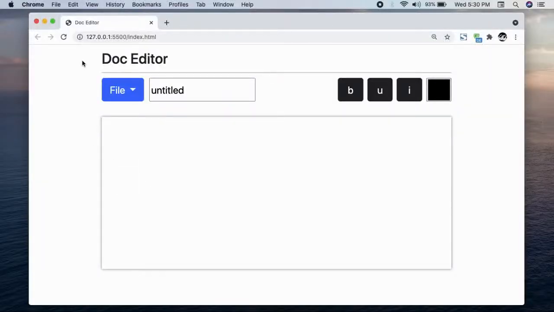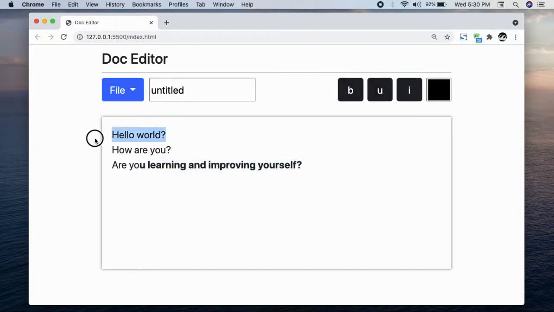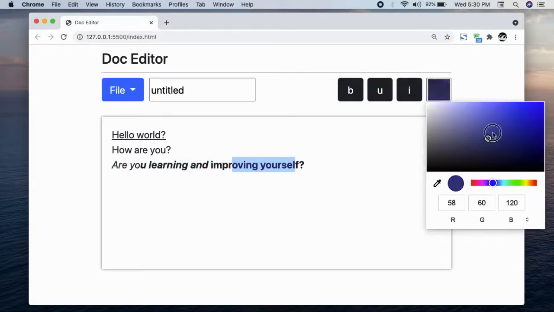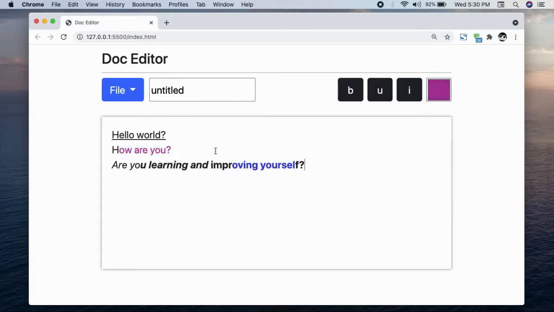In this video we'll create an exciting application which is similar to Google Docs, which you must have used, and other word processing software. So here we can type any text we like. Hello world, how are you? Are you learning and improving yourself? And then we can make it bold, we can underline things, we can make things italic, or even we can change colors to blue, we can change colors to pink. So this is gonna be an exciting application.